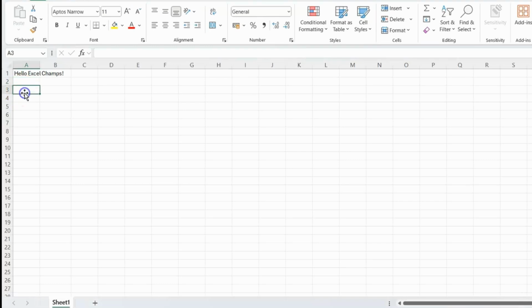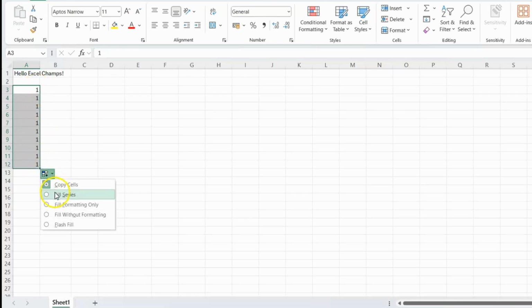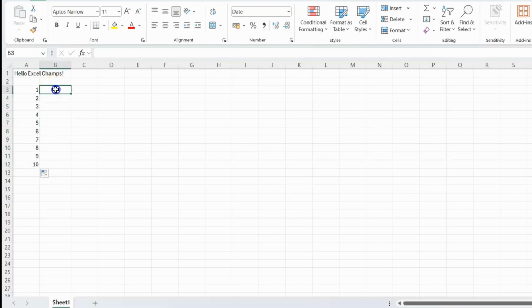Here's another trick. If you want to enter a sequence of, let's take numbers or dates, what you do is you type some of the numbers and then just fill the series. It will be filled. Sometimes it's automatic and sometimes it's just going to copy the first value, but here you need to click and select fill series. Easy. Now let's try it with dates also, as we have already tried with numbers.